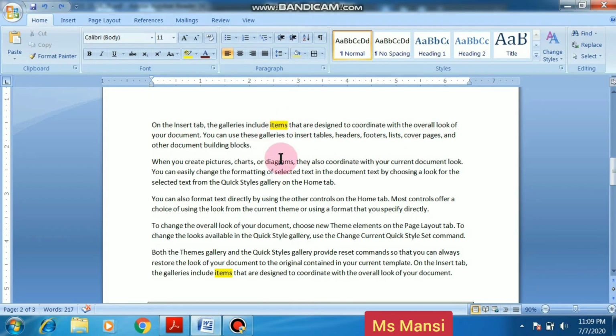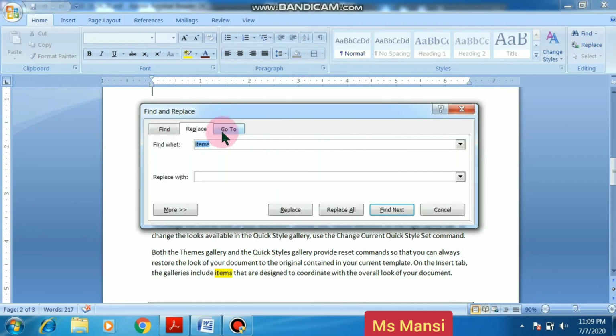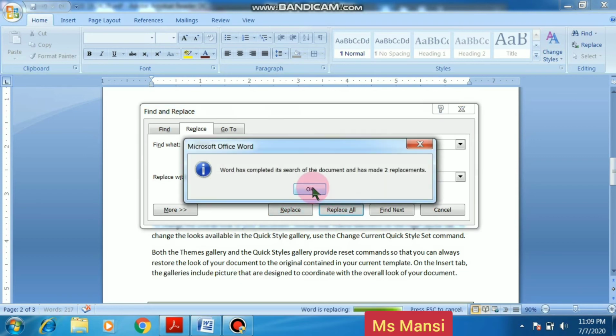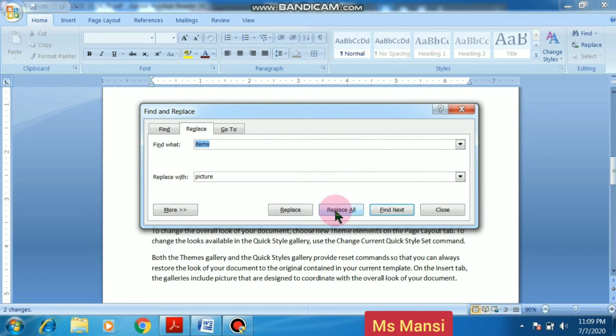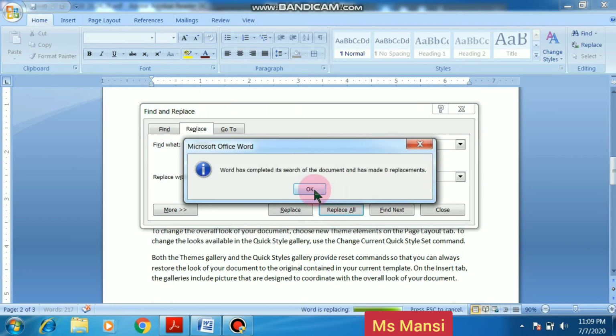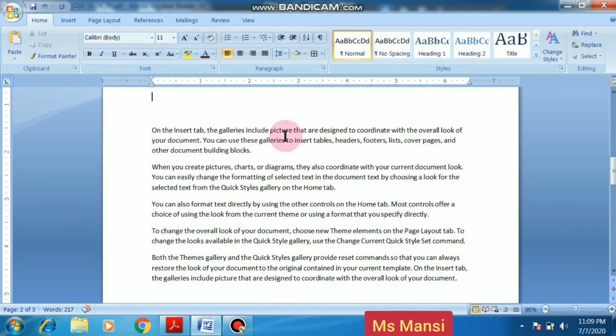And if I want to replace this word with any other word, then I use Replace. I click on Replace, find the word items and replace it with picture, for example. Replace All. See here, the word items is now replaced with picture. So this is basically the function of find and replace.